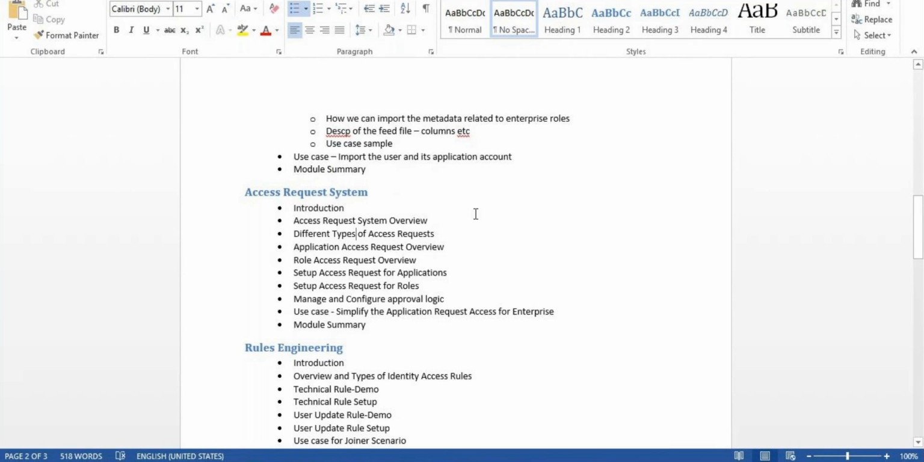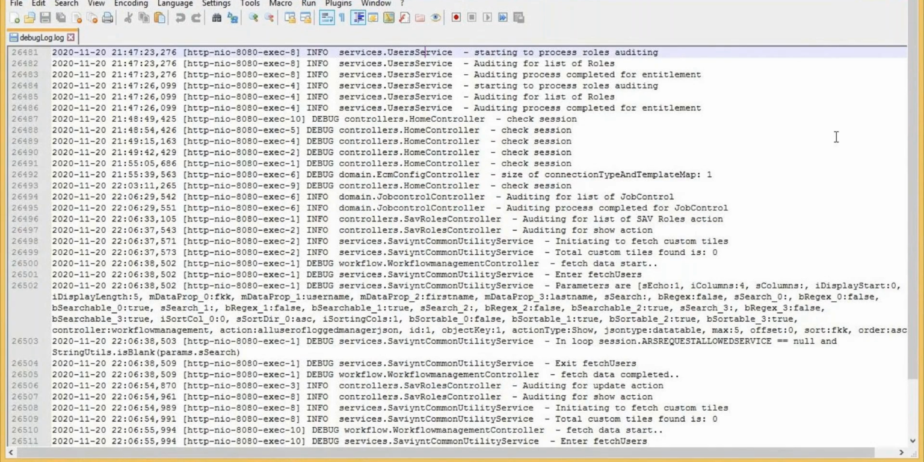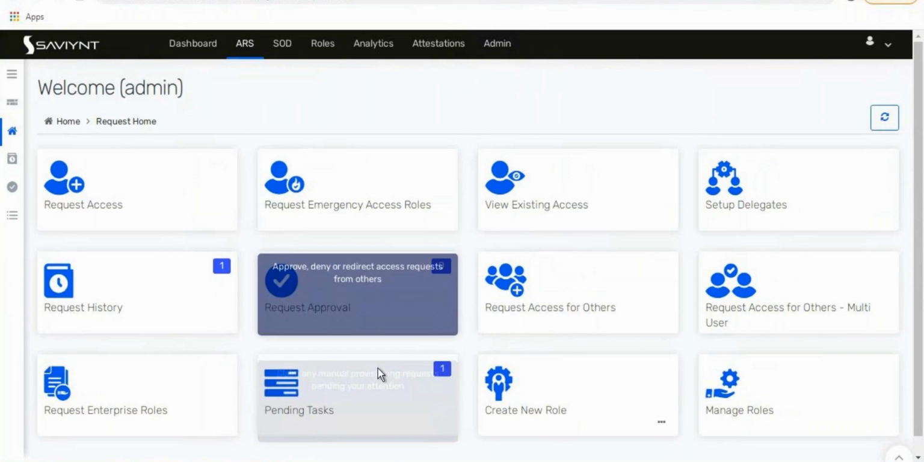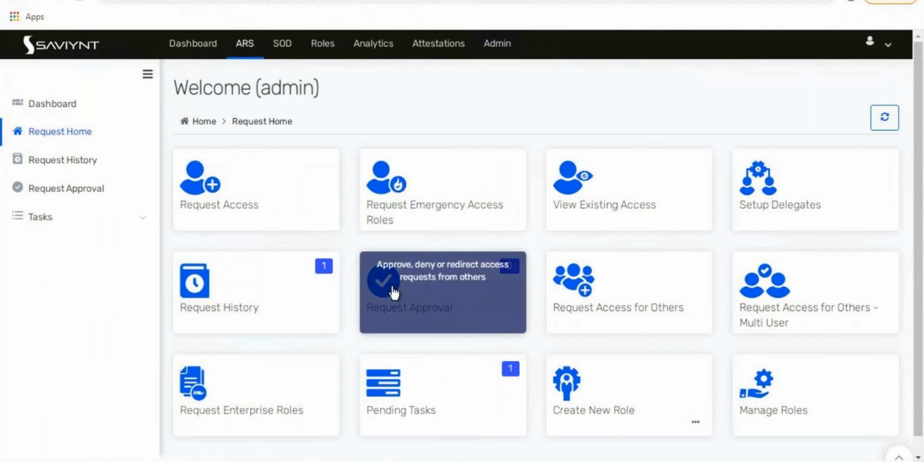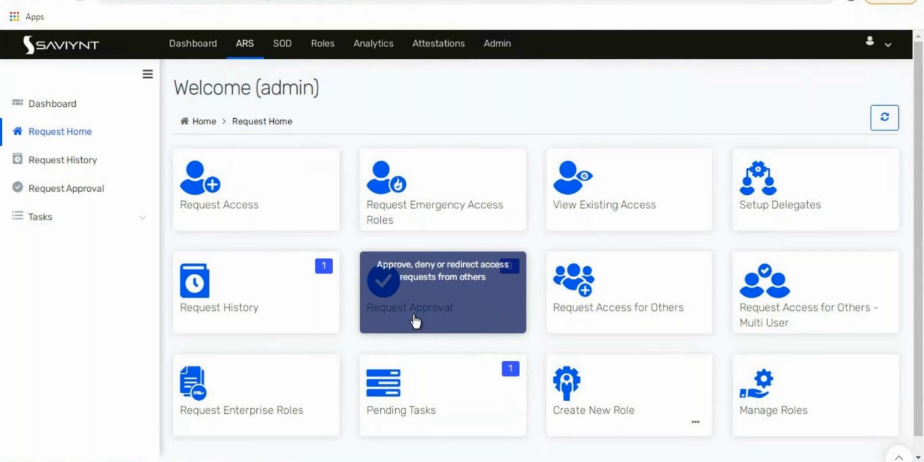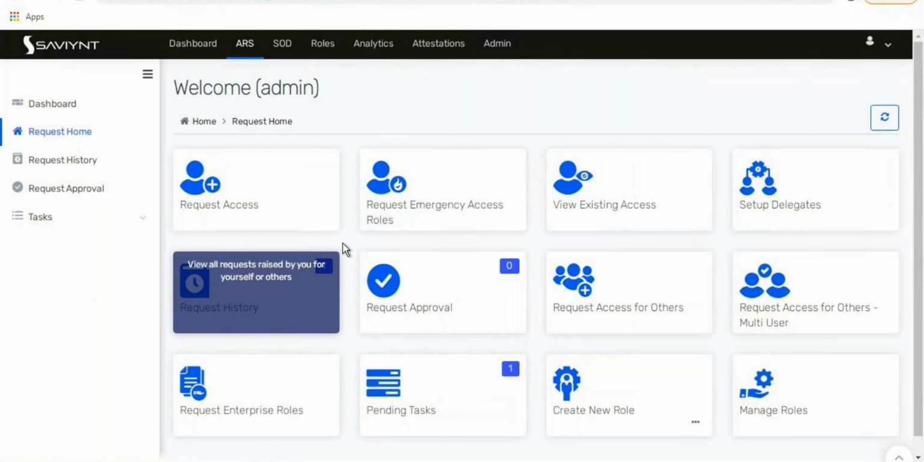So let me go to the screen directly. Initially, this screen was not enabled with the options, so I have checked certain options which are required for an administrator or even for a manager to view. Whatever you're seeing on the screen right now are called tiles. Each tile has a functionality within Saviynt, and they perform certain activities related to the entire access request system.